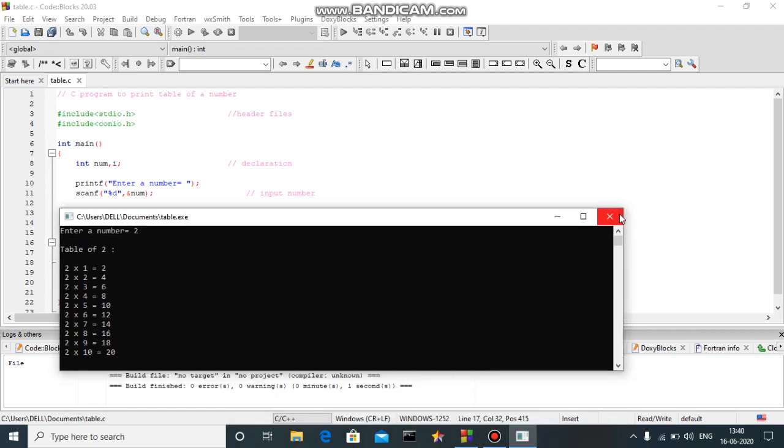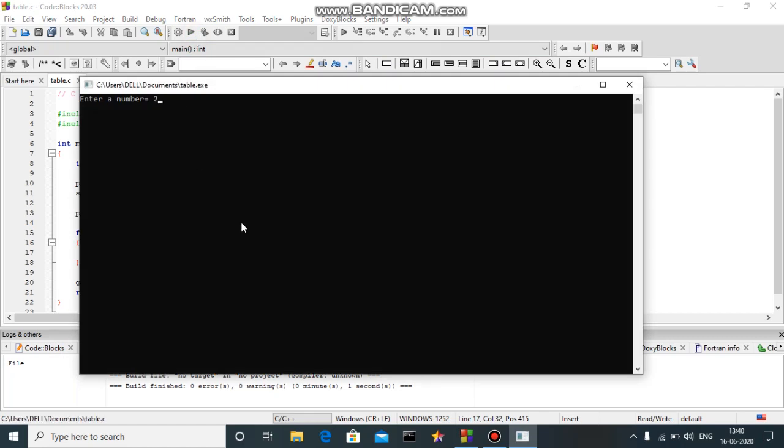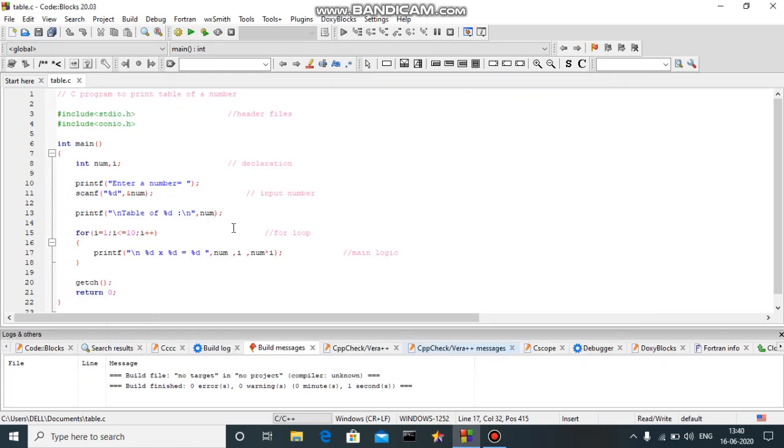This way you can give any number whose table you want, that let's say 22, we'll get the table of 22 like this. So in this way you can print a table of a number. I hope you guys understood well, and it's much easier than the further programs.